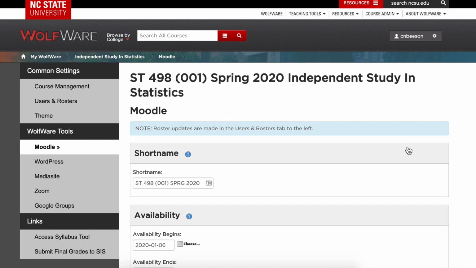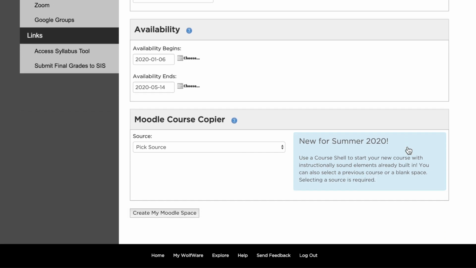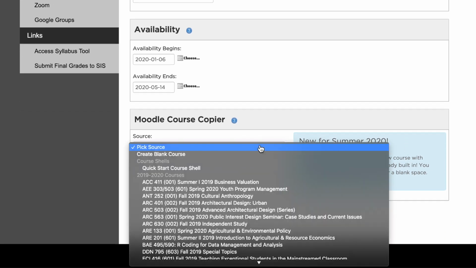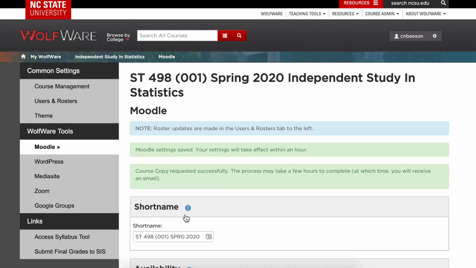You can click on the blue tooltip icons to learn more about each setting, but for now, just leave these settings as default. A Quick Start course shell is available to help instructors set up courses more easily in Moodle. To use it, scroll to the bottom and locate the Moodle Course Copier section. Click on the drop-down menu under Source and select Quick Start Course Shell. Then click Request Course Copy.